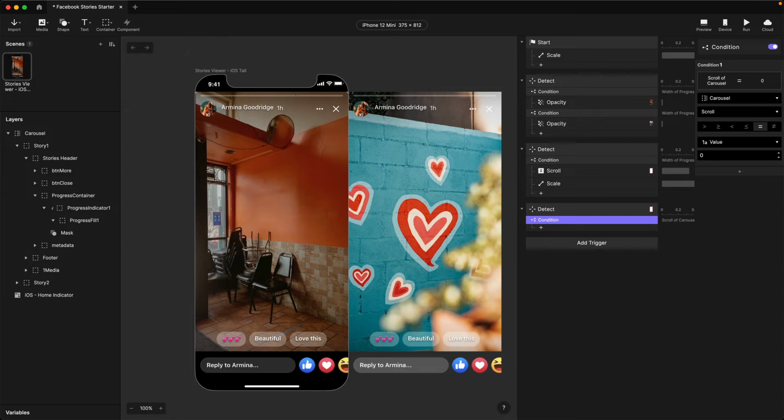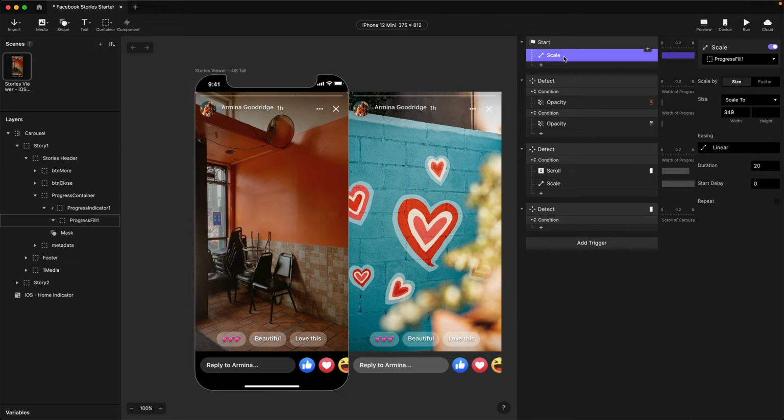So when it equals 0, we want to restart progress bar 1. So what we're going to do is grab this scale response from the start trigger. I'm going to copy that and paste it inside this condition we just created.